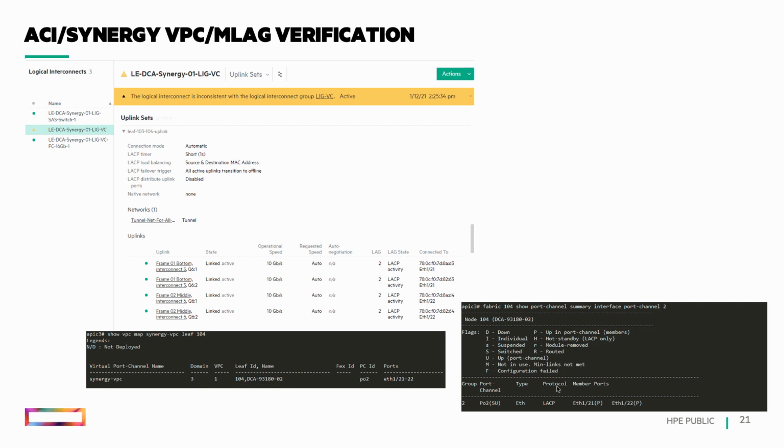On the ACI side, you can see for these two individual leaf switches, you have two Ethernet interfaces up and running inside the VPC bundle. And on the Synergy side, the key section will be under networking. You need to go to the logical interconnect. You go to the virtual connect.